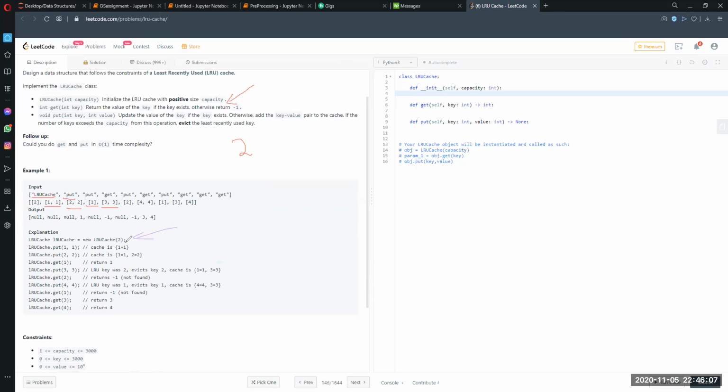When this first LRU cache function was called, this object was created. A dictionary is expected to be created whose maximum size would be 2. We cannot exceed 2. When this put function was called, the cache contains index 1 with value 1. When this function was called second, index 2 and value 2 was inserted. Key value pair 2 comma 2 was inserted.